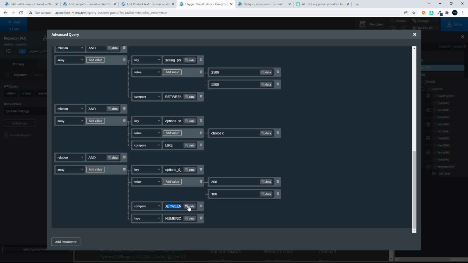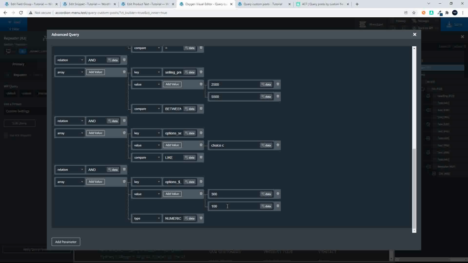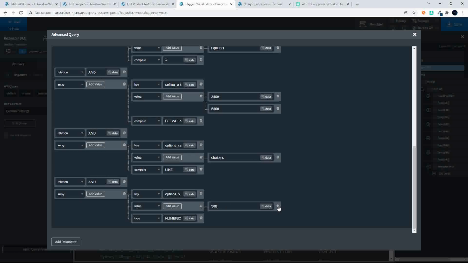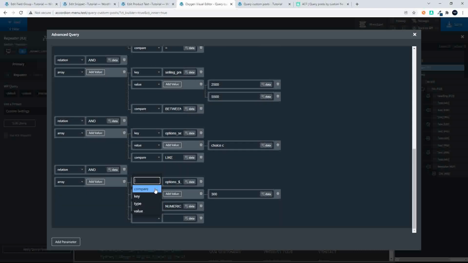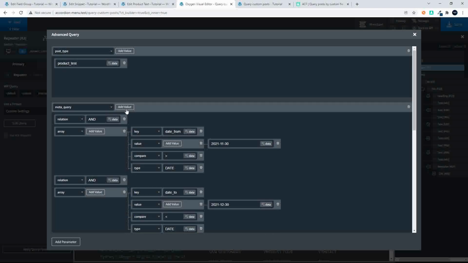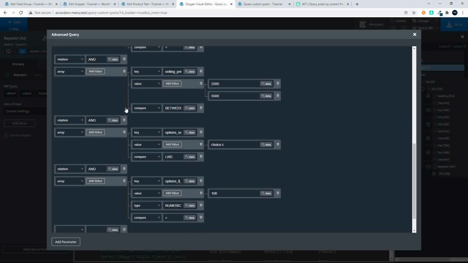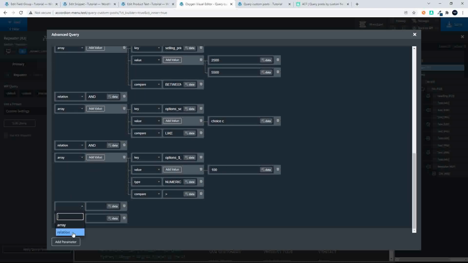Right, so the between value is not working when looking at the subfield. So another way of doing that would be to set the value. In this case the type is numeric, and we need to add the compare. So we're going to add the compare here and say that the value is greater than, and we'll make that 100, and then we'll add another value here.